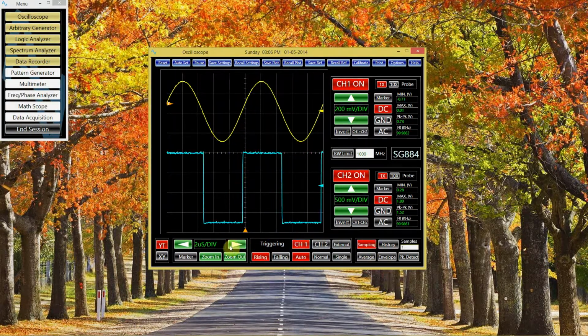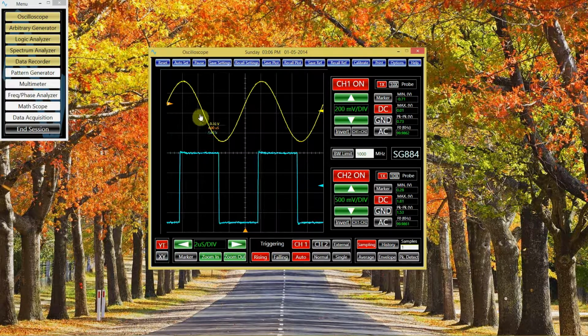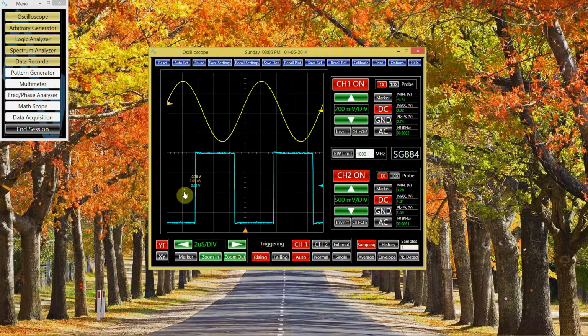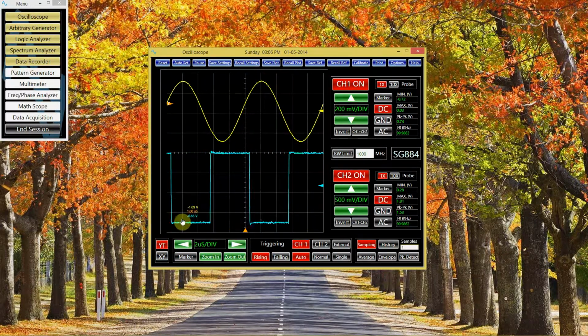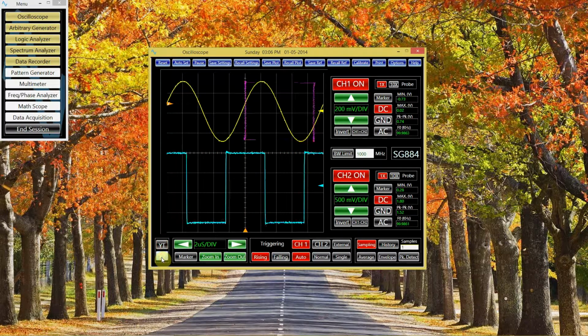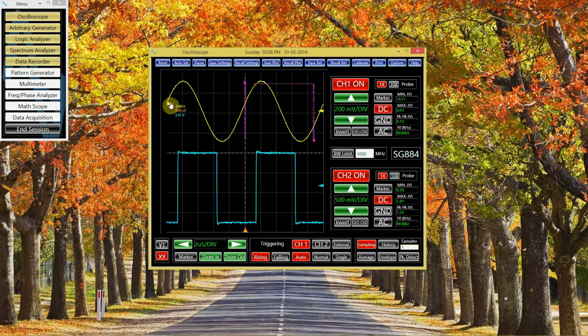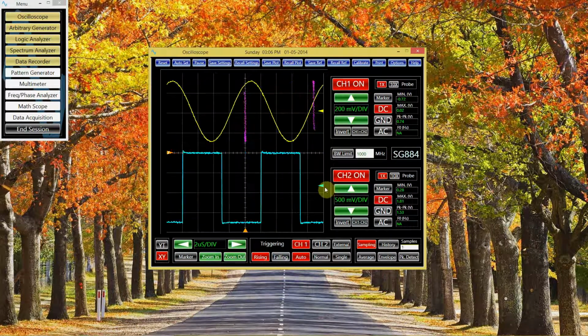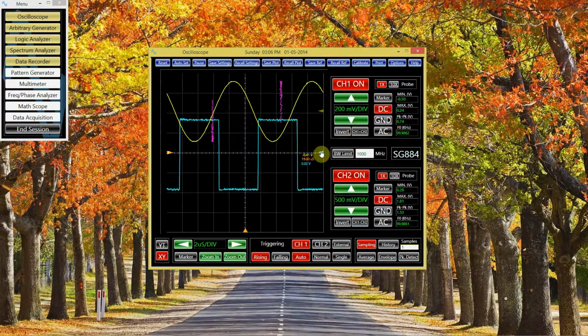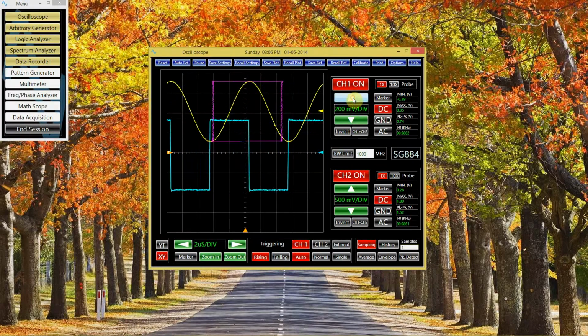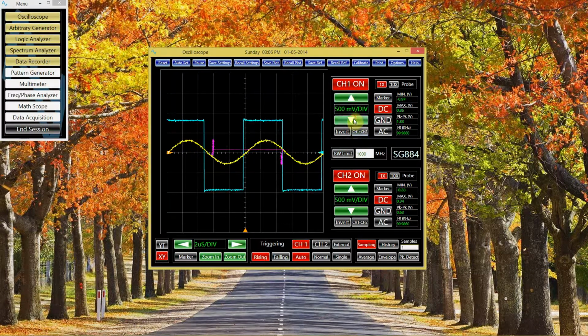Notice here that instead of displaying voltage on the vertical axis and time on the horizontal axis, I can plot the two channels against one another. All the scaling settings and offset settings apply to this output as well.